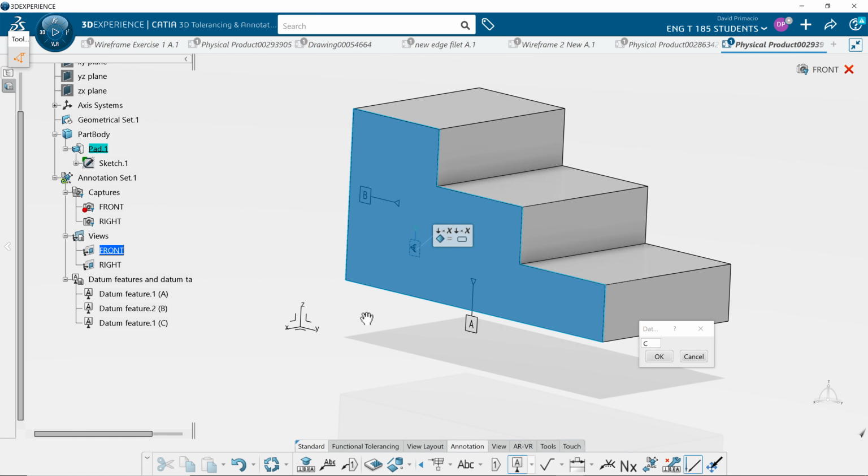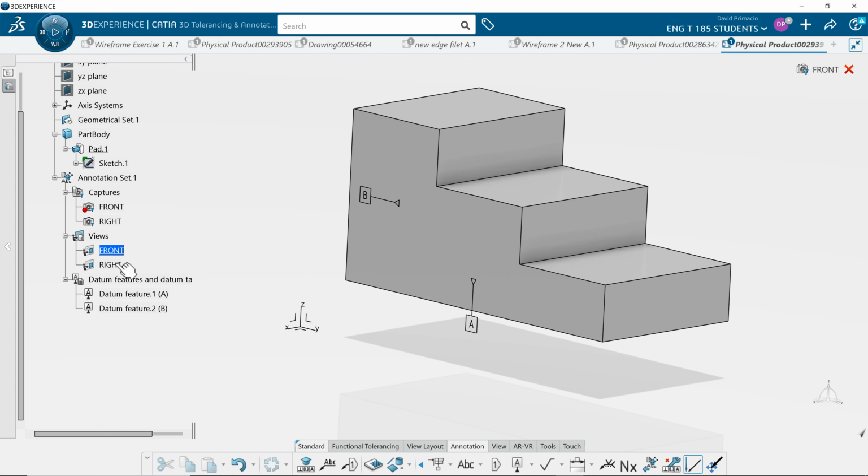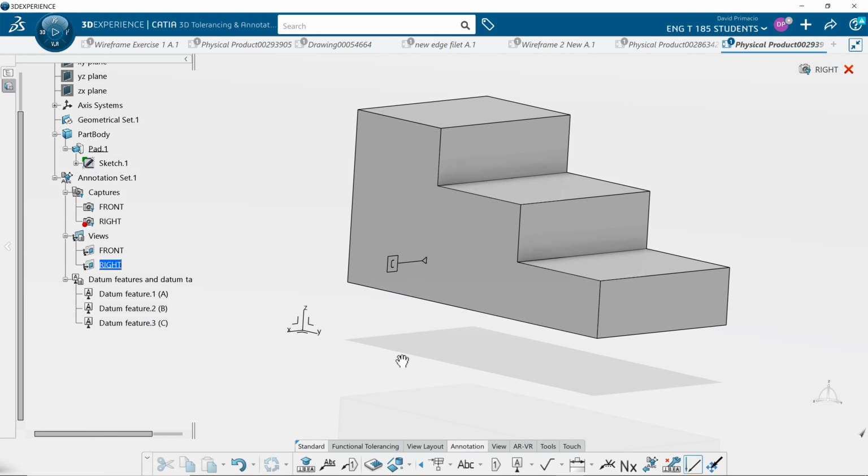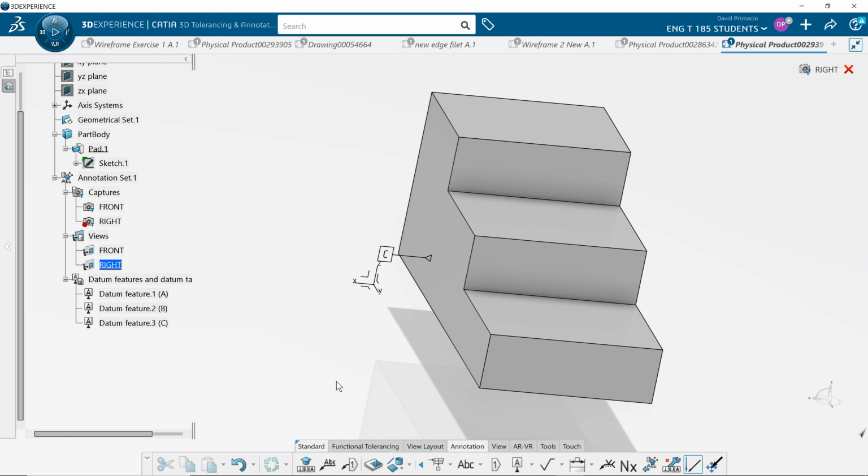So that's why I created the front and right in the beginning. So if I double click the right, it makes the right view active. You can't see datum A and B, which is fine. When I add the datum feature with the right view active in the tree, select that face and select OK. You can see datum C is on that front face. That's the same face your sketch is on.